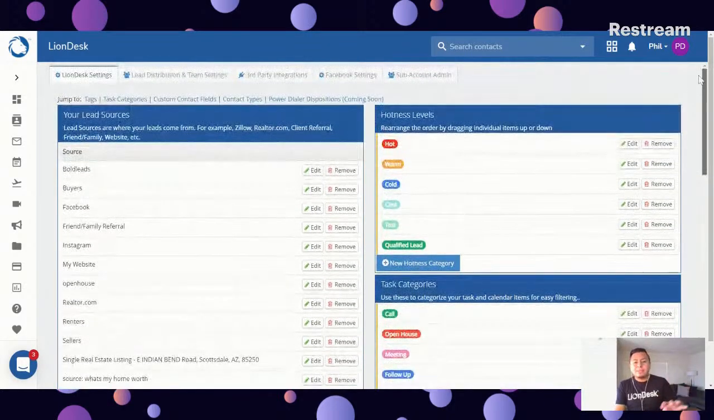And once you have these in place, you want to add them to your contacts, right? So you want to make sure that you update your contact list. Make sure that the hotness levels are appropriate. Make sure you add tags as soon as possible. So once you have that in place, you can go to your contact dashboard and start filtering your contacts.